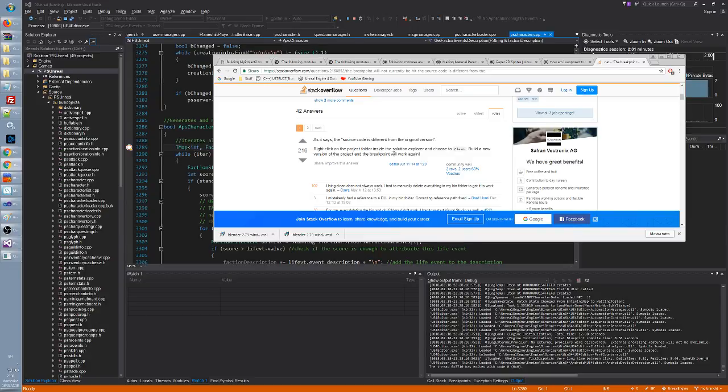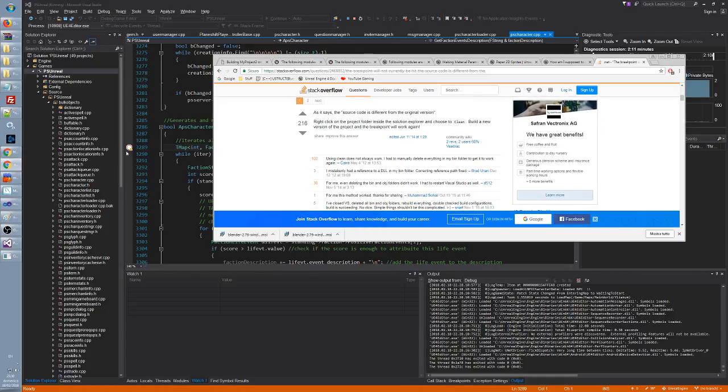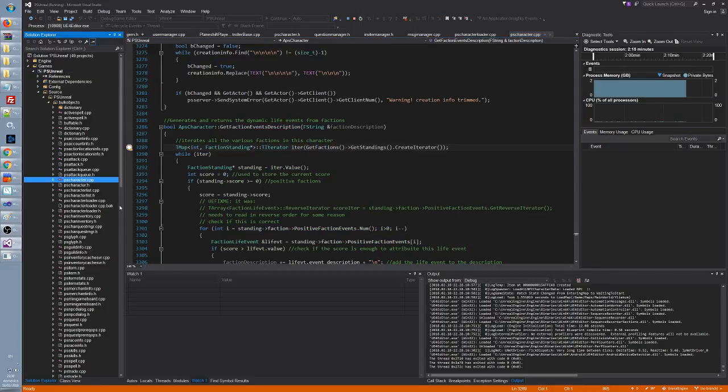Right click on the project folder inside the Solution Explorer and choose Clean. Build a new version of the project and the breakpoint will work again. What? Clean? Clean doesn't exist. I mean, clean meaning subversion clean? What the fuck?